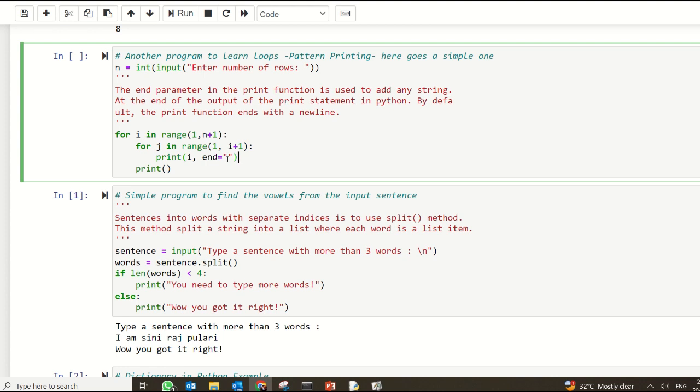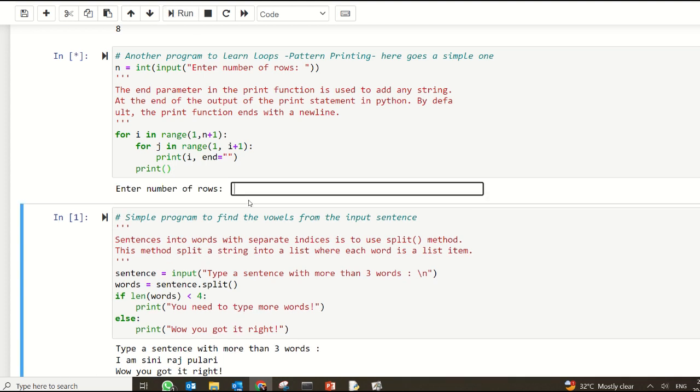So here the end parameter in the print function is used to add any string, okay? At the end of the output, what will you do? You will need a new line. At the end of the output of the print statement in Python, it's a new line. So when you try this, you are entering the number of rows as 3. So here the range is from 1 to 4, okay?